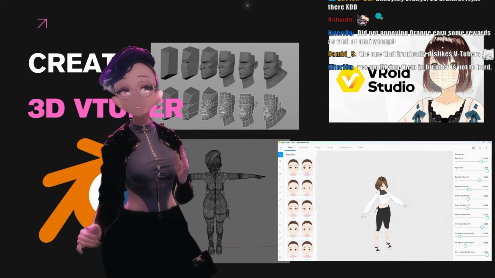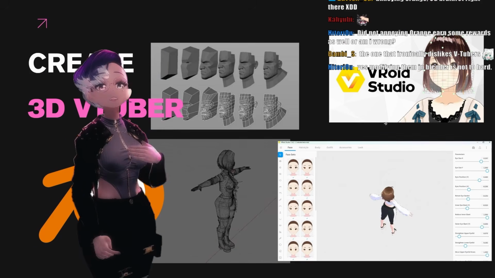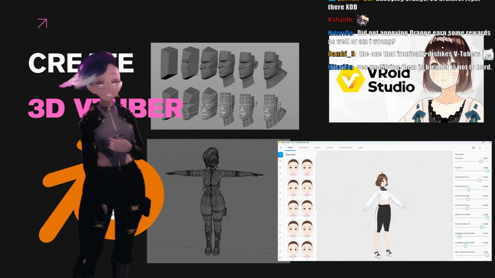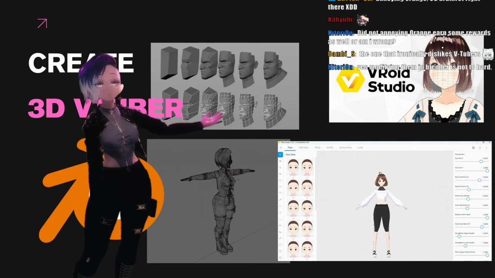So that's why it's really important to have the front view, the side view, and the back view. When you or a hired artist is trying to do 3D modeling, you can have all those references to hit.